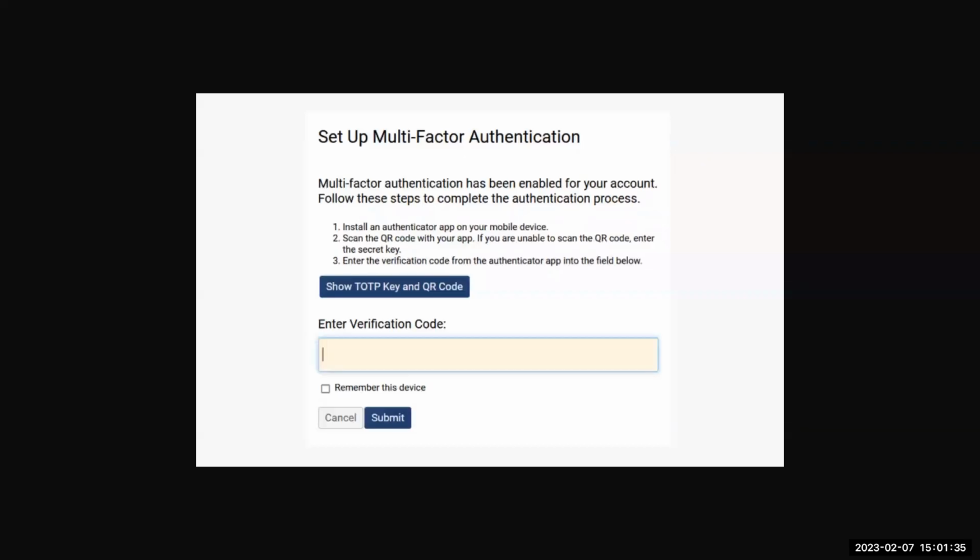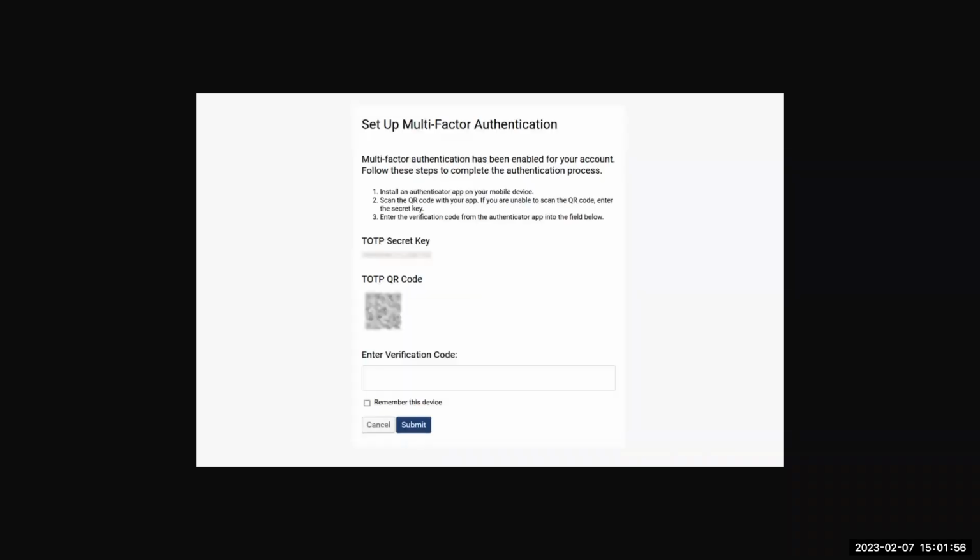Once the Authenticator app has been installed, the user will opt to show TOTP key and QR code. Use the mobile app to scan the QR code or manually enter the secret key into the app. Once complete, a new device will be added to your list in the app.